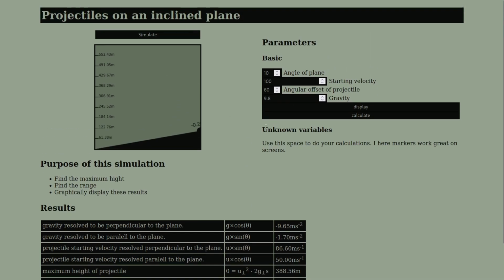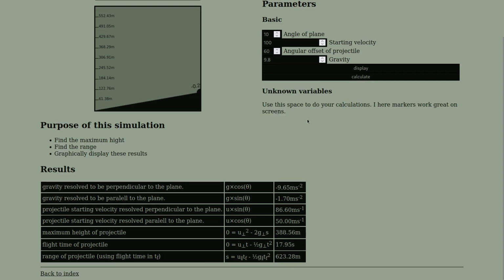Unknown variable. Yeah, I wanted to make an advanced calculator, but I just wrote this joke here. You use the space to do your calculations. I hear markers work great on screens. I was a comedian.